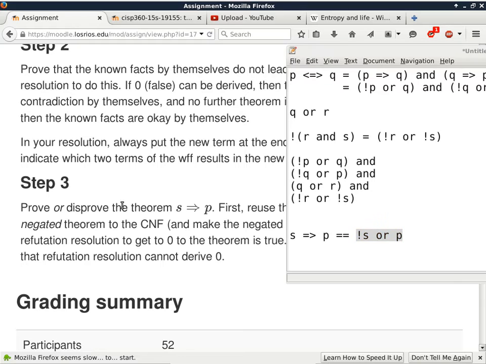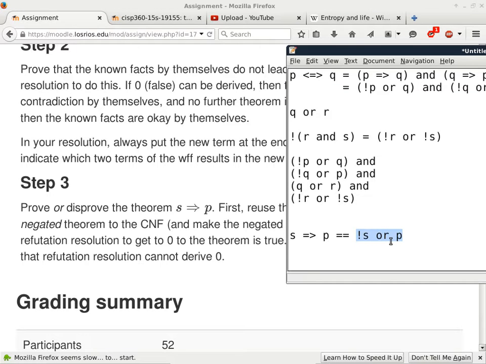We try to prove it. Oh, we need to negate it first and then put it in the system. Okay, you're right. So we have to negate the whole thing. So we'll go ahead and negate this whole thing.